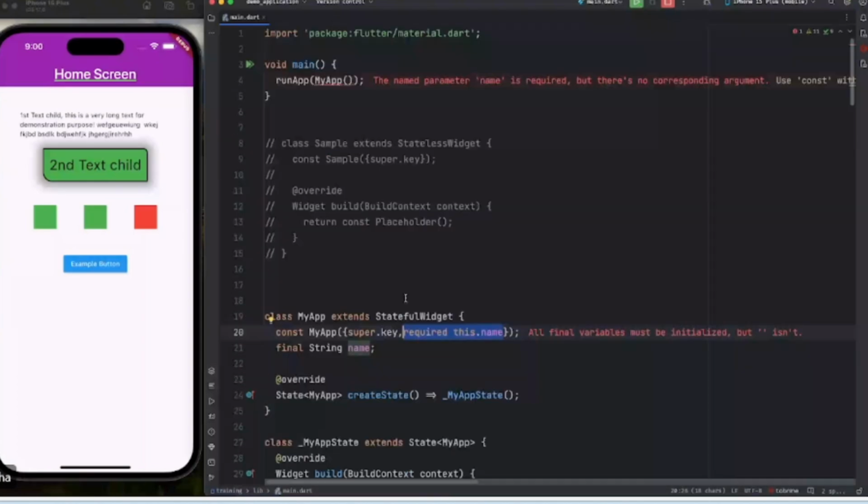Then, as I have made this a required parameter, I'm getting the error here. I can add the parameter here, name. For this suggestion, I just pressed Control and space, and I got the suggestion of what is missing here in the constructor. I got the name, enter. Then I can provide the string here. I'm giving my name, for example.